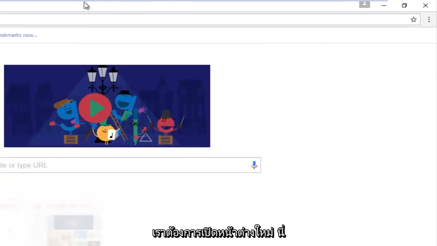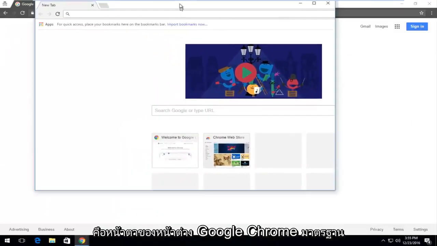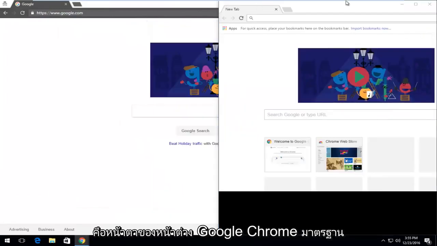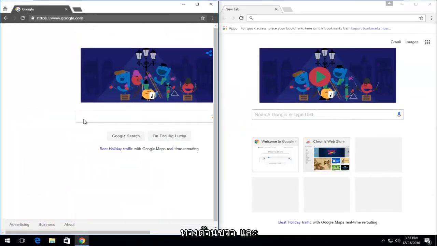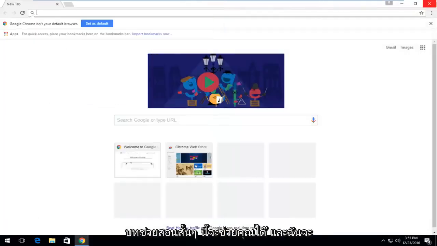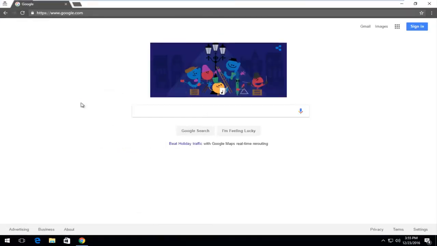So let's say we want to open up a new window. This is what a standard Google Chrome window would look like on the right, and on the left is what an incognito window would look like. So virtually they are identical except for the couple of different cosmetic things that I mentioned, but their purpose is pretty different.